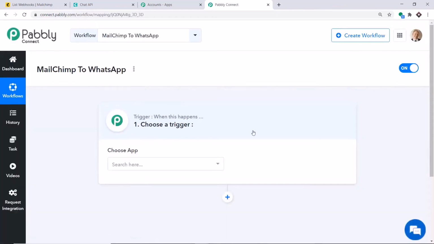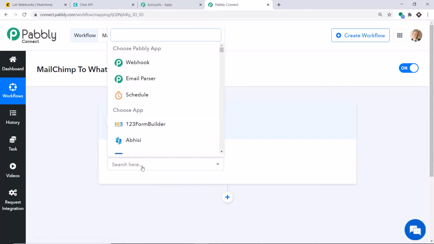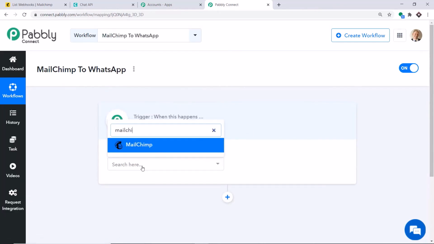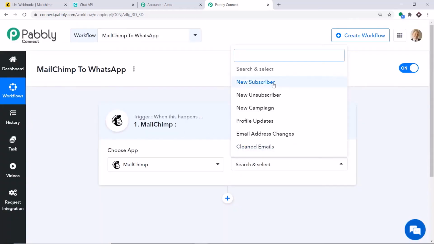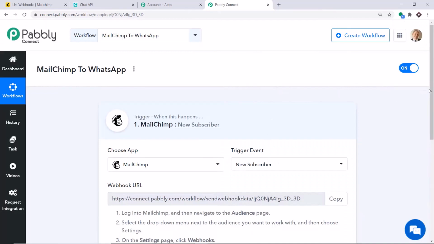Okay, so when you click on create, a window appears in front of you. This is called the trigger window. So in the choose app, how about we make it Mailchimp? Because we want to send the data from Mailchimp. Now in the trigger event, how about we make it new subscriber? Okay, so new subscriber is a trigger event.